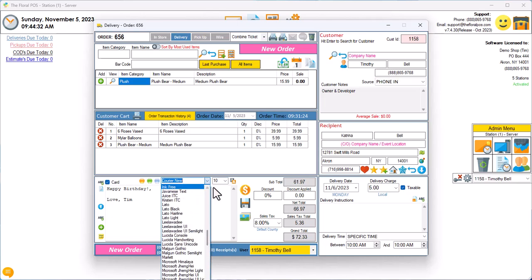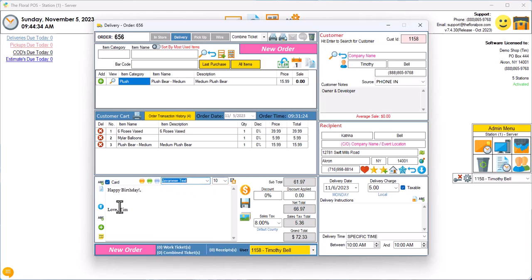So this drop down shows you all of your different fonts, and then you have your font sizes. So you can go bigger, smaller, and that'll automatically translate into the card message on your nice pretty paper, on your Dove paper, on any paper that you have that's a combined ticket.